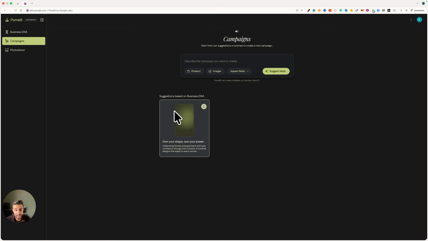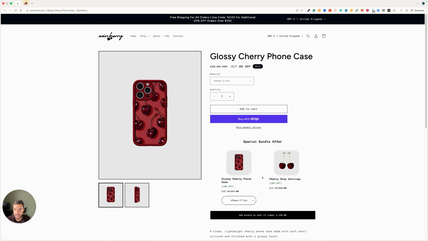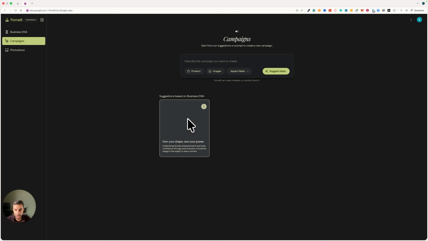You can now see that it's suggesting different image campaigns based on that website's DNA. Now this does take a few minutes to load. Just like that, guys, it's created a campaign. Now the issue is the campaign isn't correct because it's on about oversized clothes when I'm not selling clothes, I'm selling phone cases. So I'm going to ignore this.